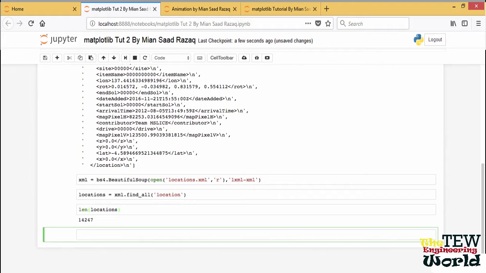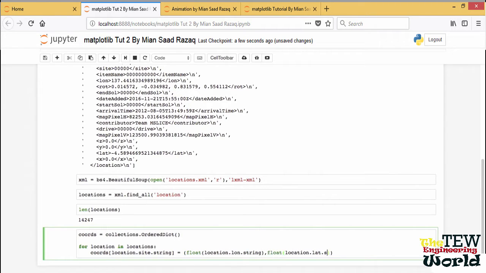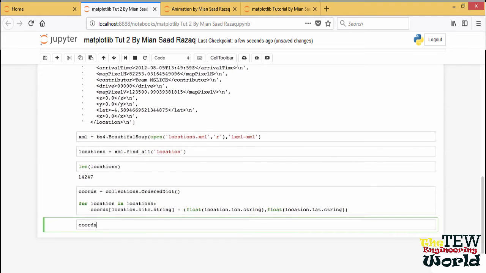We collect the site coordinates in a dictionary indexed by the site, so we don't have to worry about duplicates. What's the appropriate kind of dictionary? Of course, an OrderedDict. So we loop over the locations. Remember, when an element contains only text in Beautiful Soup, we can use the string attribute to access it. And we use the built-in float to convert longitude and latitude strings into numbers.